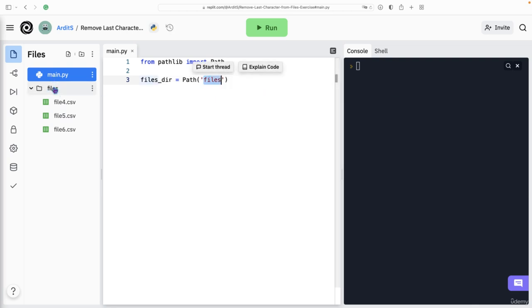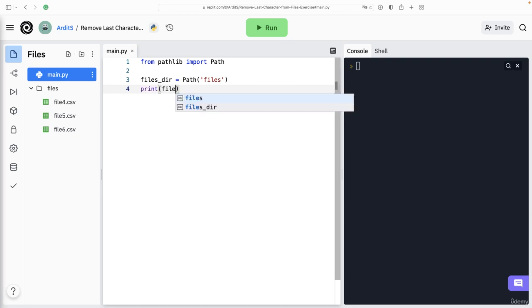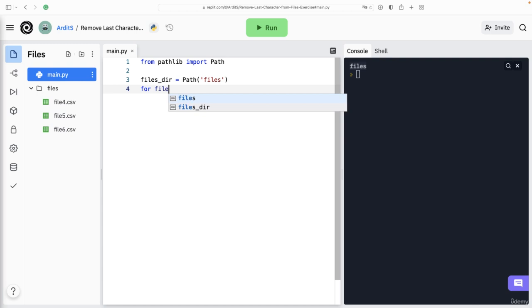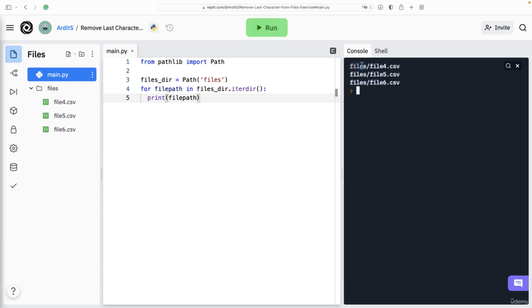Files is the name of the folder, so that will create, as you can see, files dir, a Path object type that points to the files folder, and we can make use of that by iterating for file path in file dir dot iterdir, and you'll see that file path is each of the paths of these files.